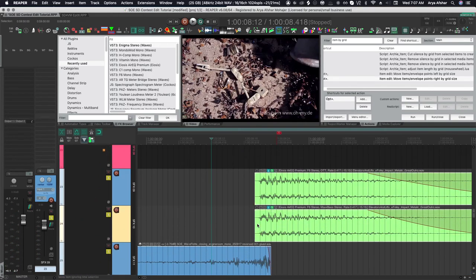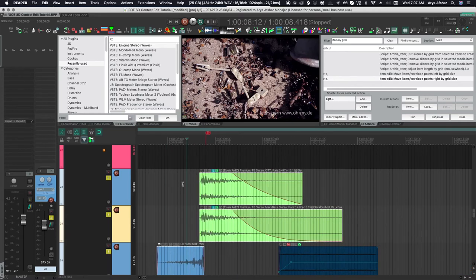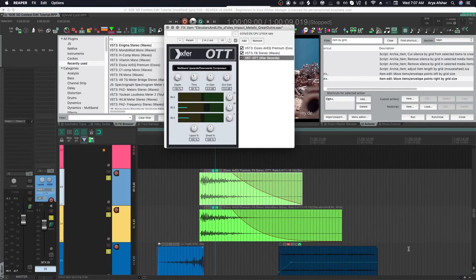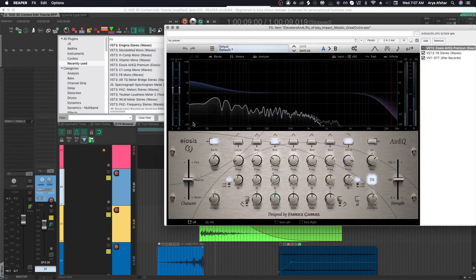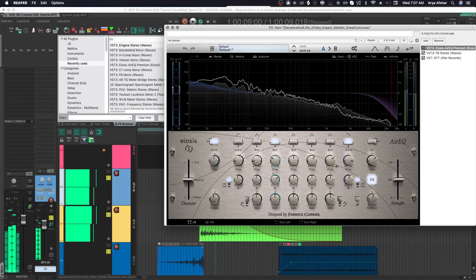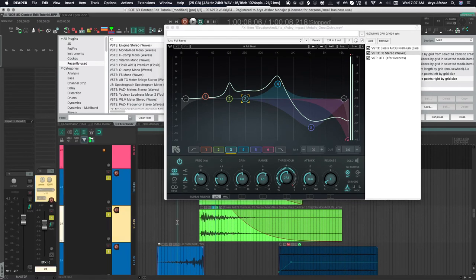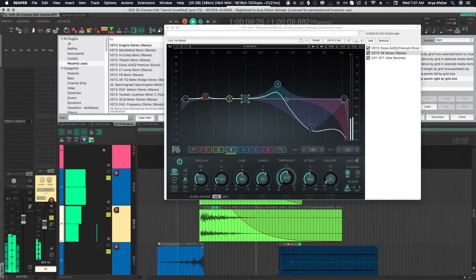This is also a good time to talk about a little bit of parallel processing when it comes to item-based editing. So the green files that you can see are both exactly the same file, but I have different effects on both of them. So on the first one, I have the low end boosted a little bit using this earth parameter. And I have a dynamic EQ in F6, which again is kind of boosting the low end characteristics and a little bit around the 1K range.